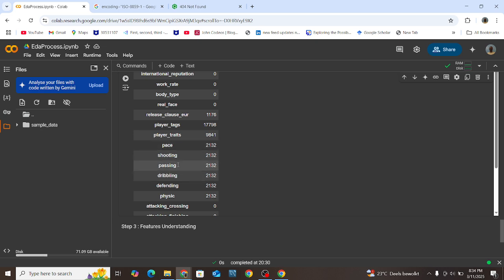In fact, this one will just help you to understand the columns that have many missing values, and then based on that you decide if you are going to fill those columns.